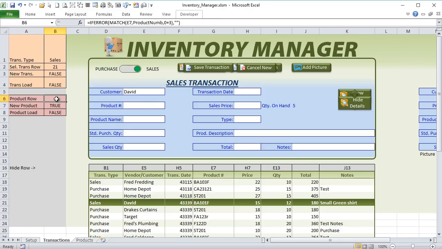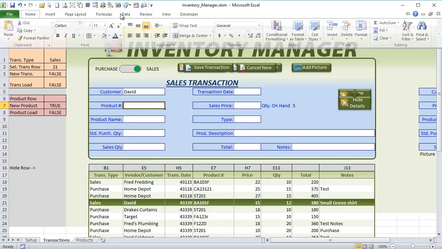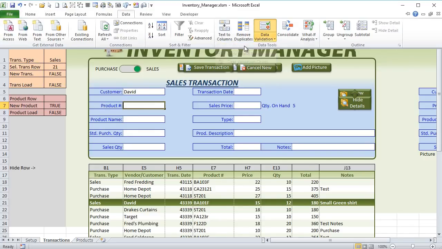Now we've got our product row here. So if we were to add in a product number, let's go ahead and put in that product number here as a data validation. So data validation, and add in that.